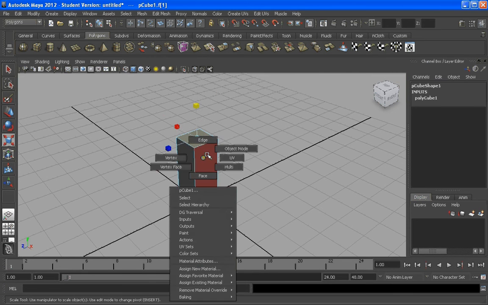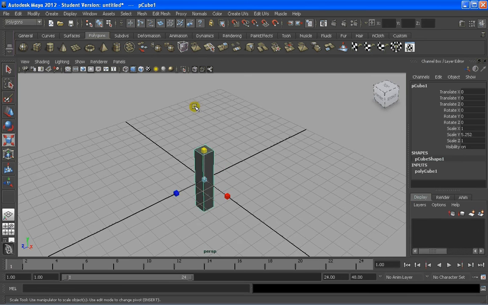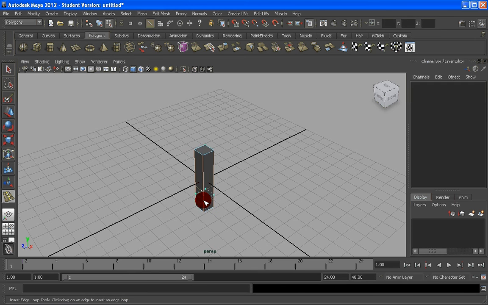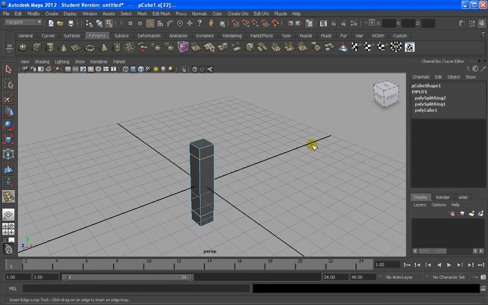Well, the first thing I'm going to do, in object mode, is insert, by shift right clicking, an edge loop, and I'm going to put one here in the bottom, another one at the top. Remember that you may have different options of insertion of edge loop, and you may have, like, 6 equidistant.